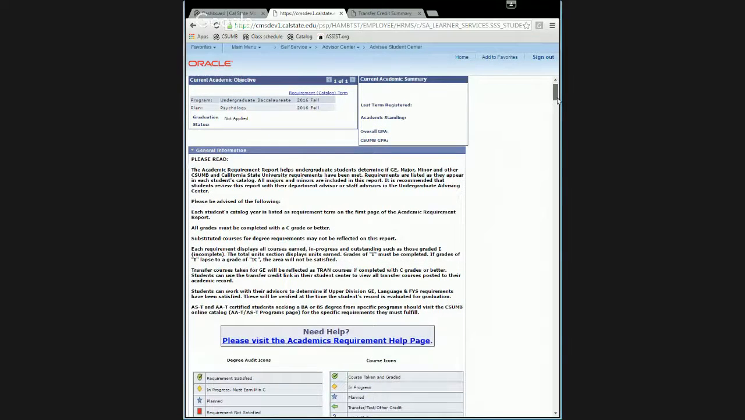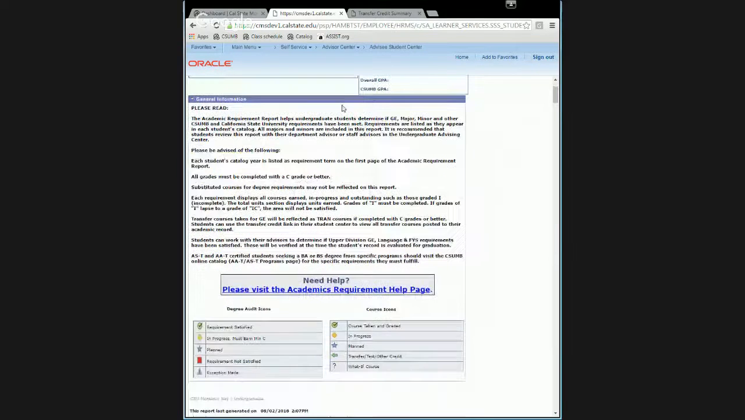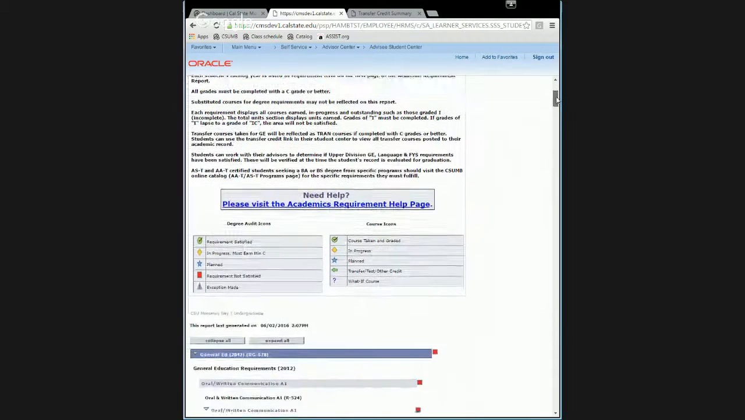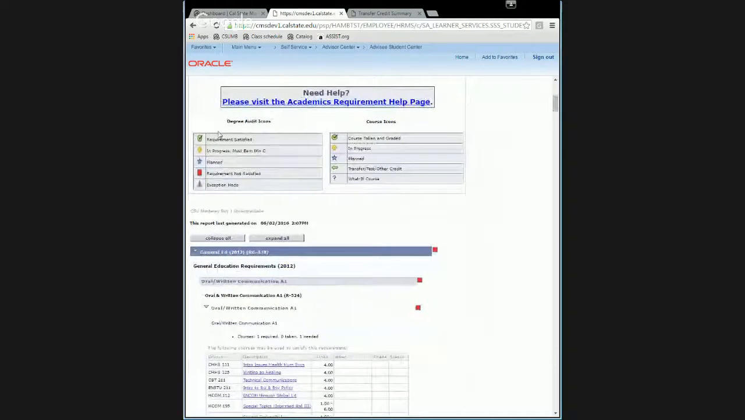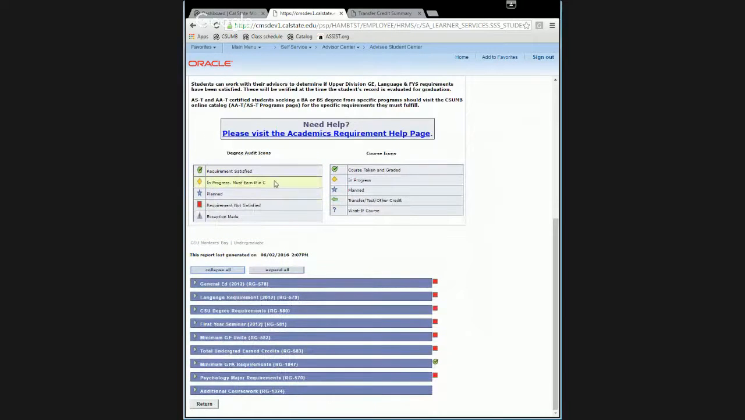You're not done. And then it also has a blurb with some important information about stuff you should see on the requirements report and a key of items that you're going to see on here. So red boxes are things that you still need to complete. Yellow diamonds are things that are in progress, and green check marks are things that have been completed.